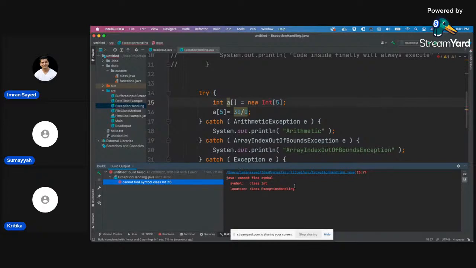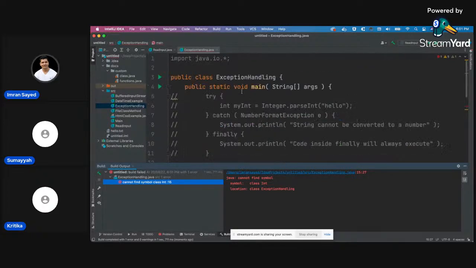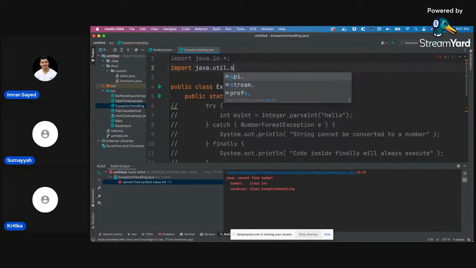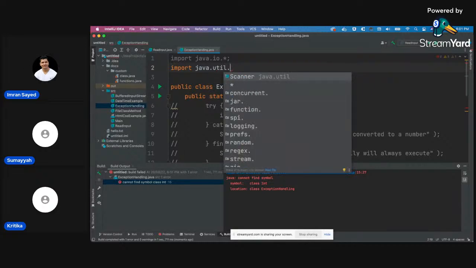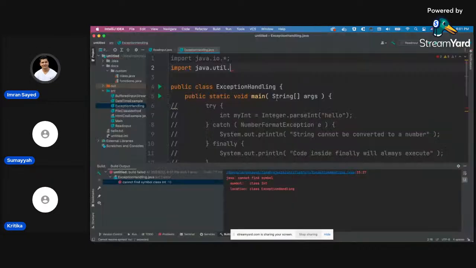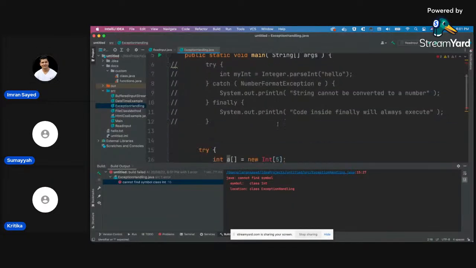Hmm. Cannot find class int. I have to import something. Which package is it in? Import java.util dot number. Sumaya, when you wrote this program, can you find out where you copied from? What's the thing I need to import here to get the int?